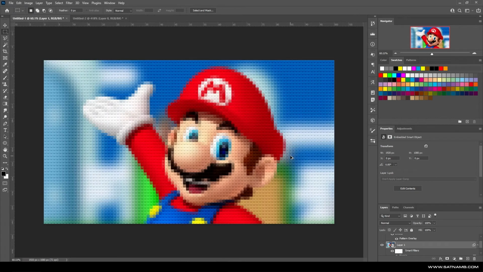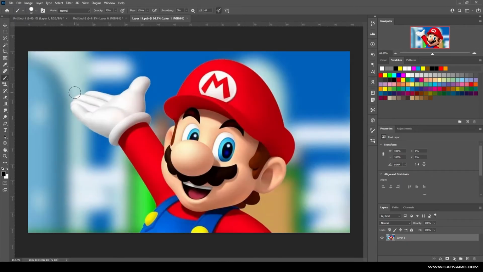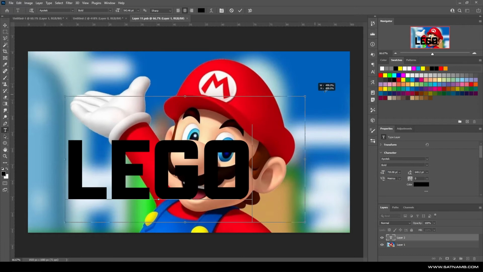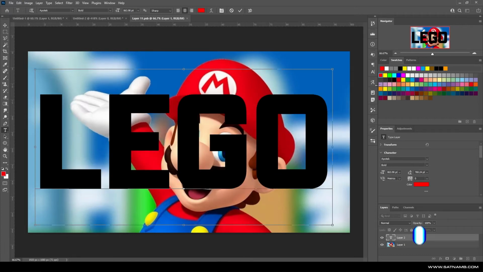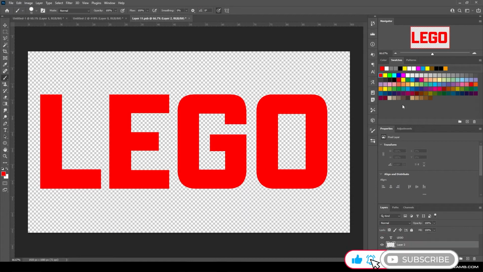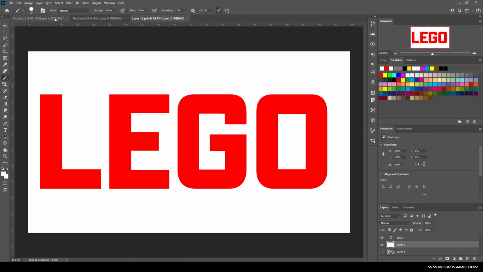Again, as it was created using a smart object, if you were to insert text or anything on the original layer, you can pretty much create a Lego effect on any subject matter. So for instance here, we're just going to quickly make some text with the word Lego and add in a white background. And then when you save it, it automatically updates.